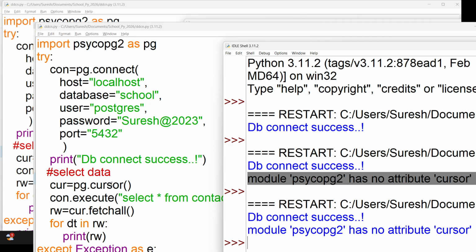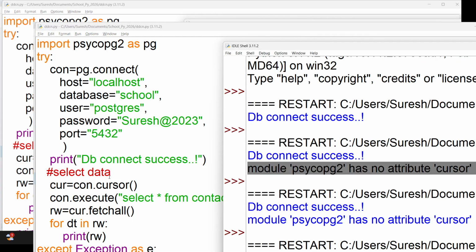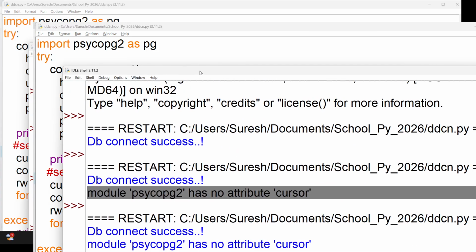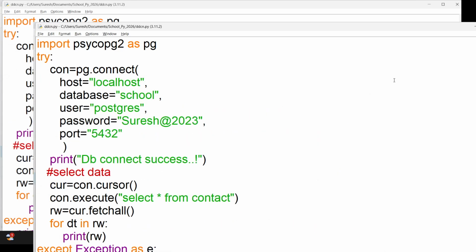Oh, we have done something wrong. It's not PC dot cursor, it's connection dot cursor. Whichever connection we have made, on that we have to implement the cursor. So not module dot cursor. Let's see. If we close this first and run it.